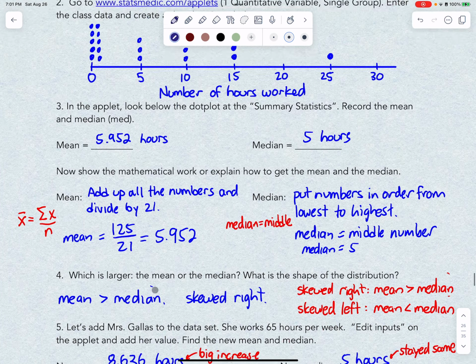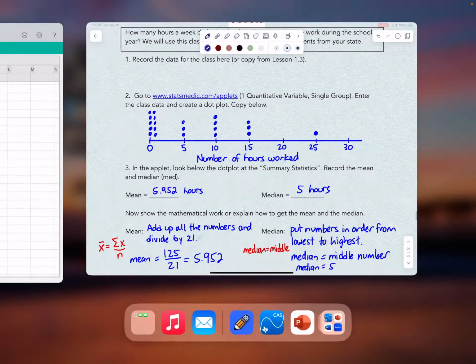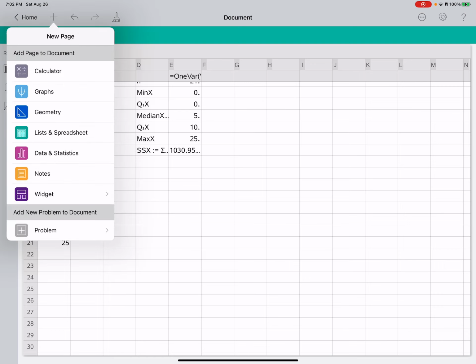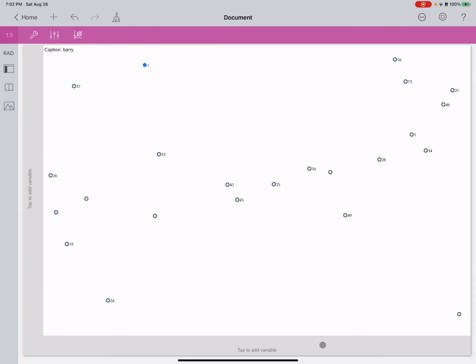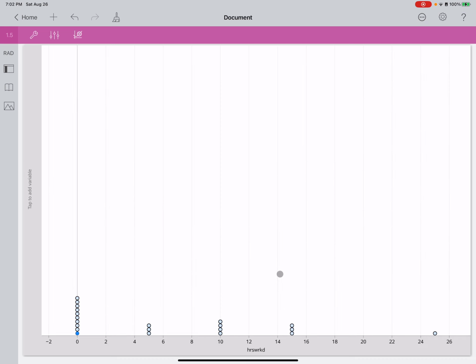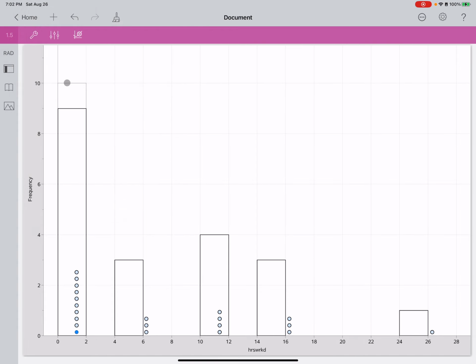So which is larger? My mean is larger than my median. And we can see that. We can graph this. So we're going to go Control Doc, Data Statistics. Click here. I'm doing hours worked. You can see it's skewed to the right. If I decided to do menu, plot type, histogram, you can see it's skewed to the right.